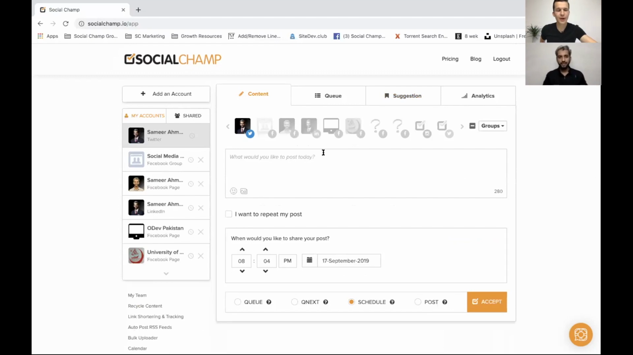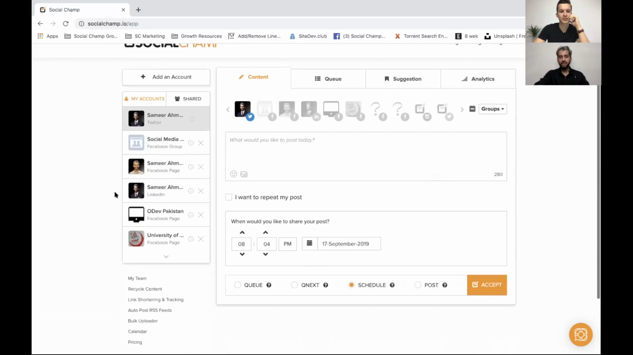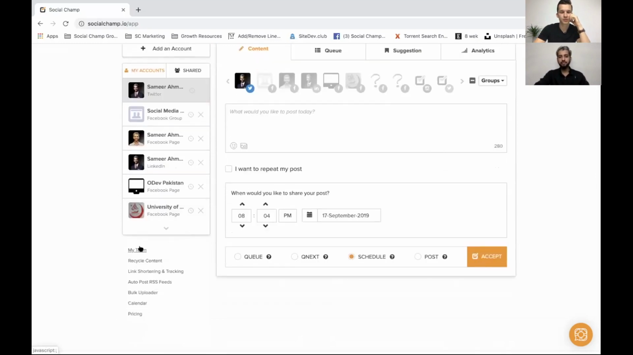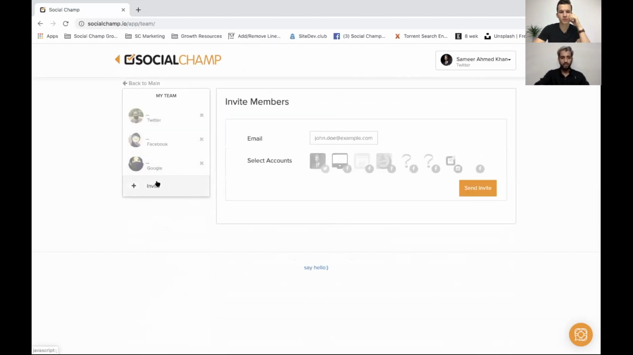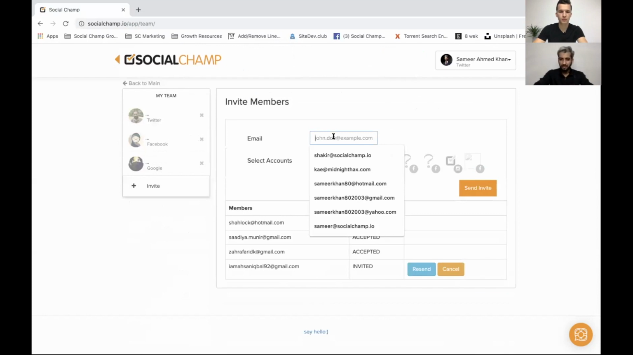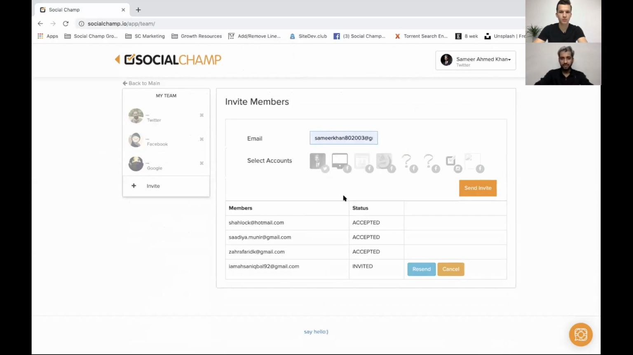Okay, very cool. So now, going to more features. Now, my team. If you want to invite team members, what do you do? You click on my team, click on plus invite. Write their email address, whatever email address you have, and select accounts that you want to share with them, like Twitter. I'm going to give my Twitter account, send an invite. They're going to get an invite, and you can see the status, whether they accepted or not.